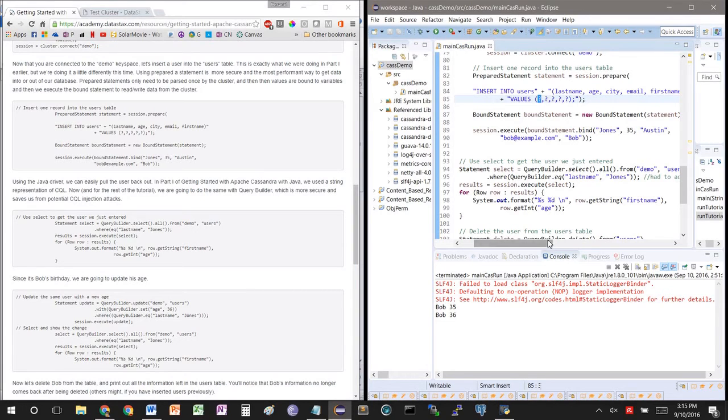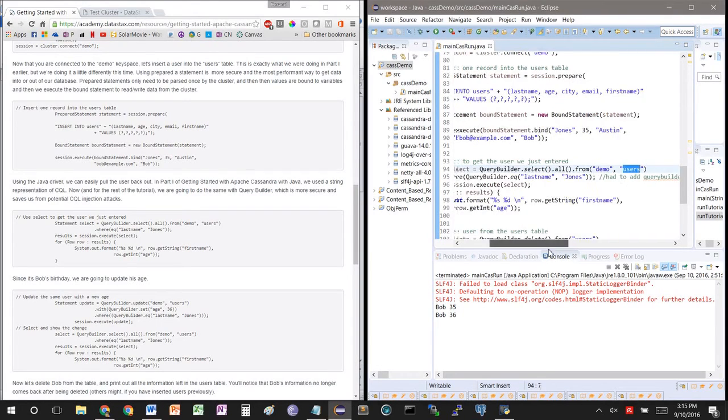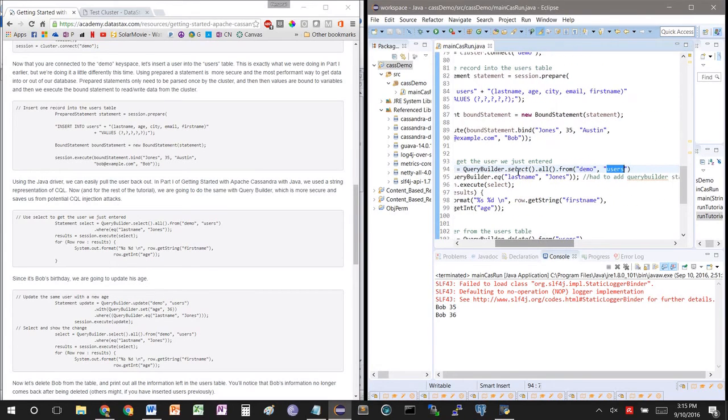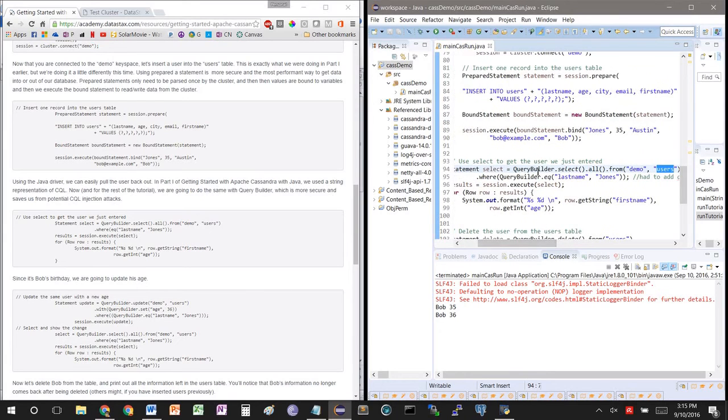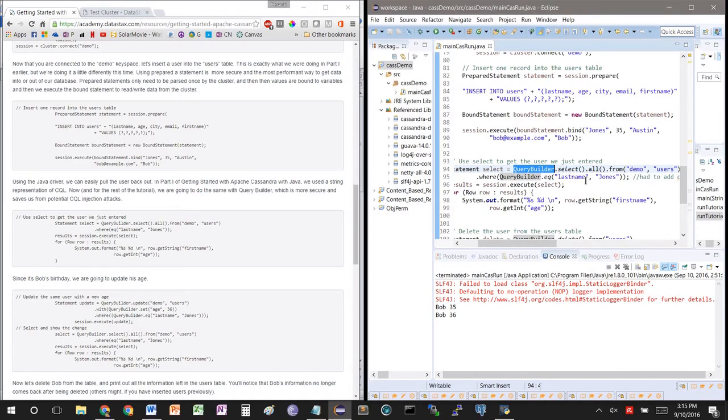So now we want to print out the result of what we just did. So we're just, as in part 1, going to use a query builder to select all from the keyspace demo, from the table of users, where, and the query builder uses last name Jones.